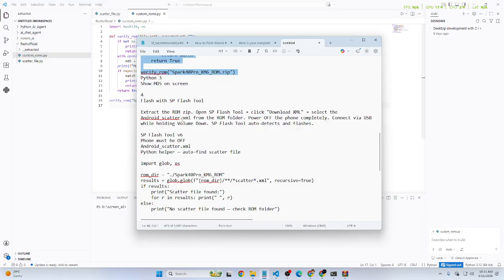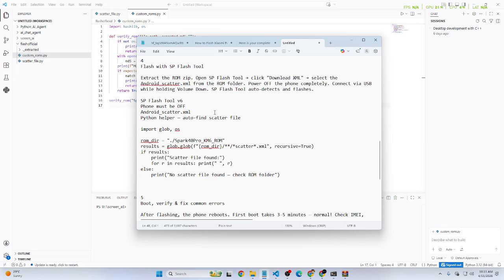The fourth step is flash with SP Flash Tool. This is the most popular flash tool, everyone knows. Extract the ROM zip, open SP Flash Tool, then click download XML, select Android scatter.xml from the ROM folder. Power off the phone completely, then connect via USB while holding volume down for the tool to auto detect and flash. One more thing: I can make this Python scatter generator for you in the future. I'm planning a Python helper to auto find the scatter file.